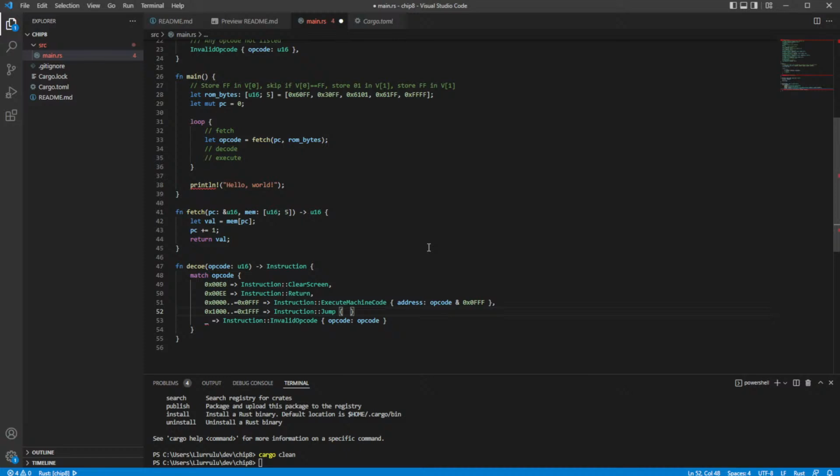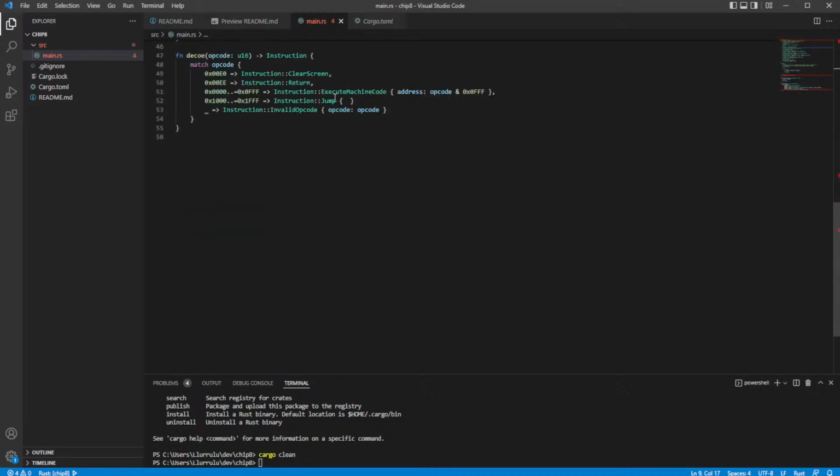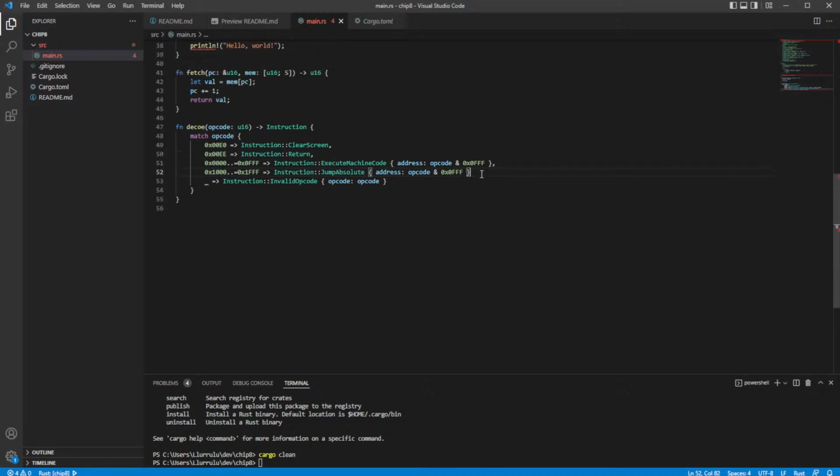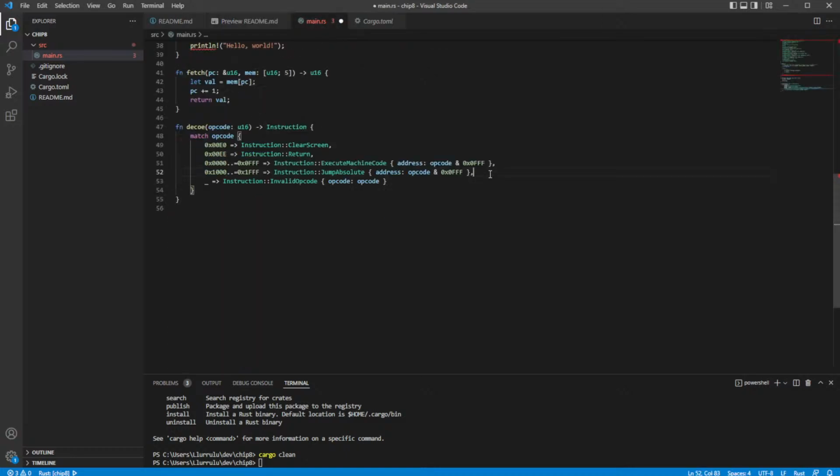Maybe I should do jump absolute because I'm pretty sure there's a jump relative. Let's fix that right now. Jump absolute. And the address is the same exact thing. Two. It's gonna use the same logic.